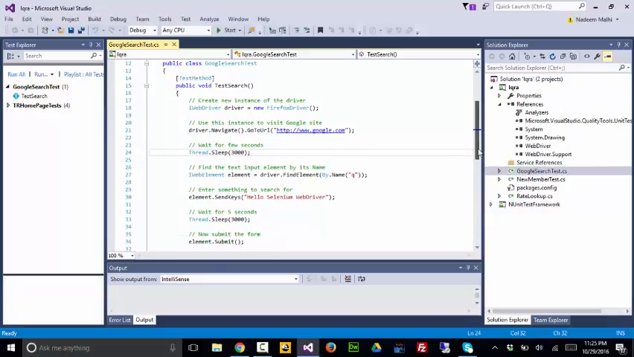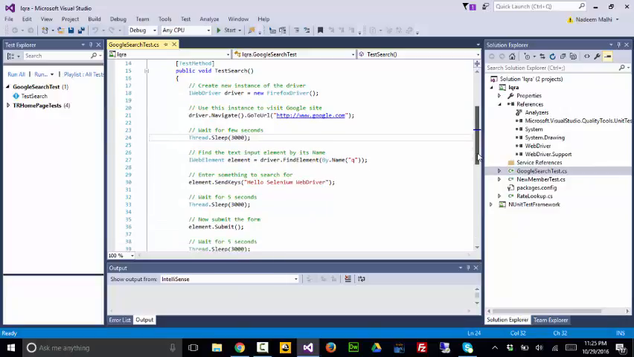So once you have reached google.com, the next thing we see is that there is a text box where you can enter whatever you are searching for. So you have to locate that element, which is the search text box. This statement is doing that: driver.findElement, and we are finding that element by its name, which in this particular case is q.